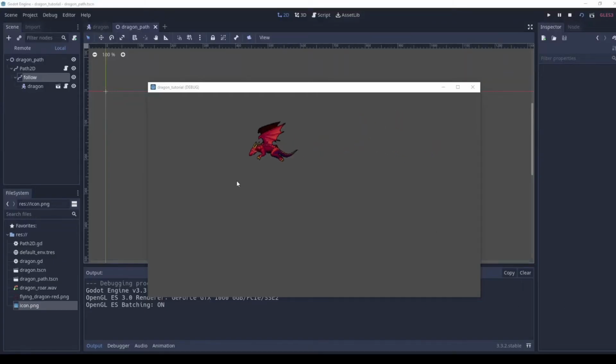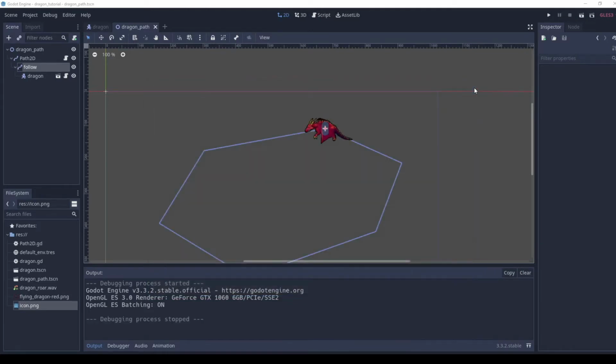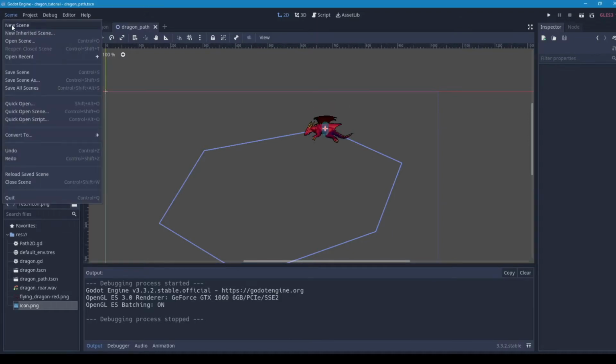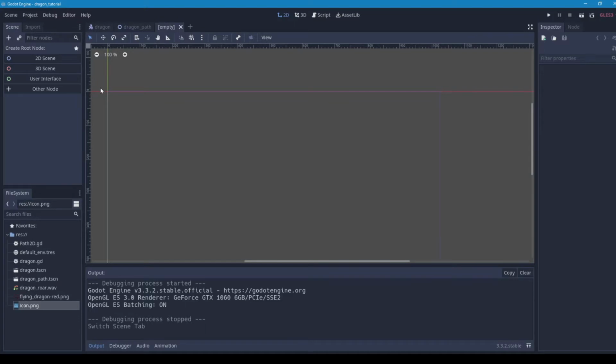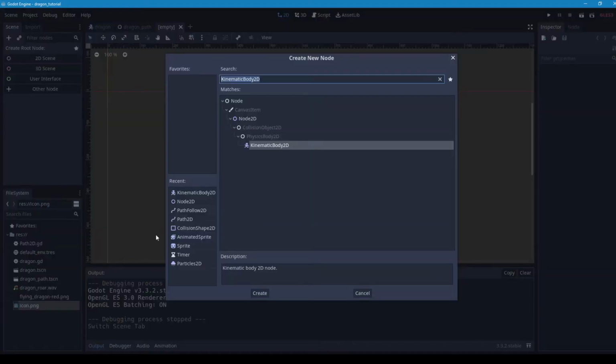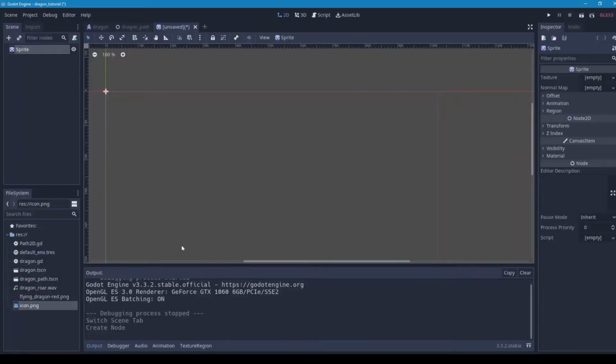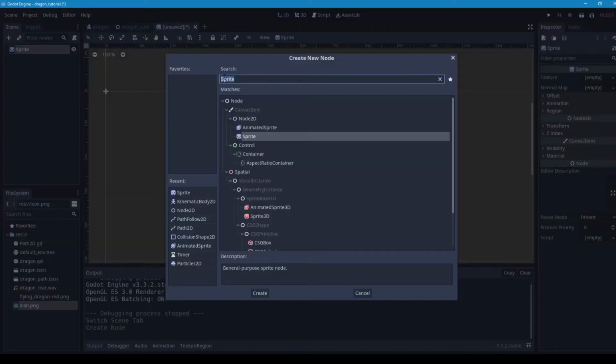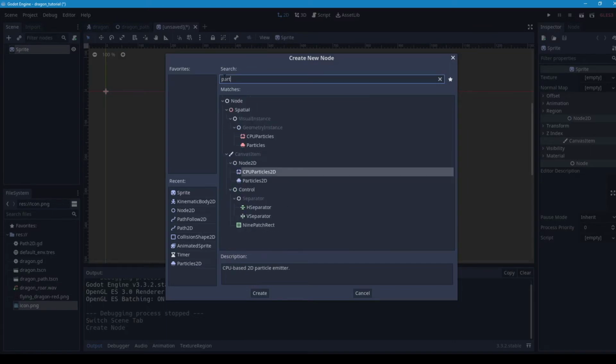Okay, so we've got a dragon flying around the screen. So now we need to make the fiery breath that it's going to breathe out of its mouth. So we do a new scene, and we want a sprite. To that we will add a particle 2D.